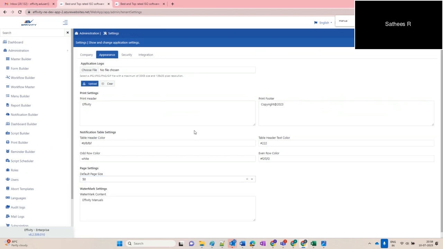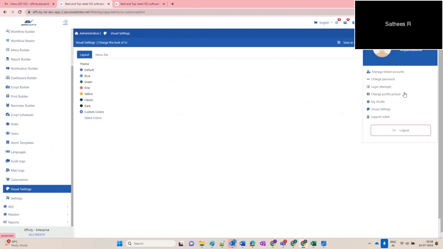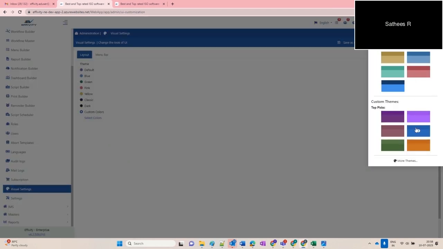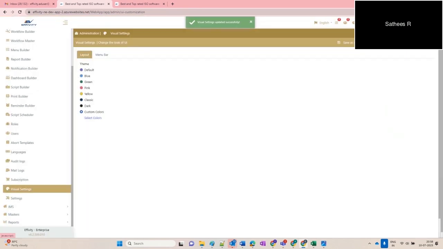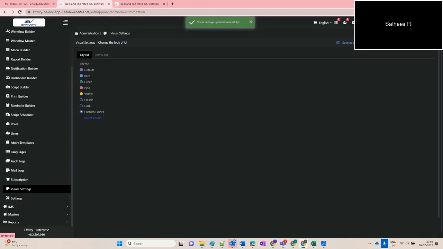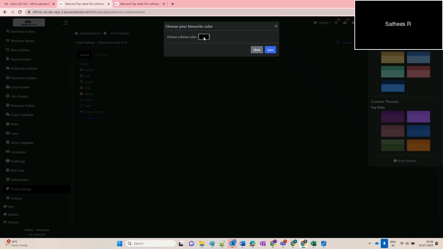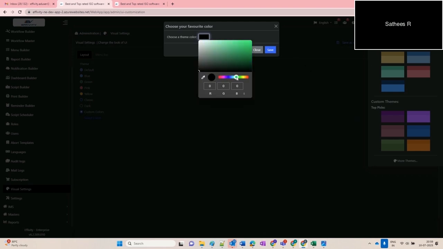So this is about the settings, and also we have the visual settings in which you can change the layout. Of course, the individual visual settings are under the profile in which you can change the theme. We offer multiple themes and also custom themes in which you can simply change the look and feel. We also provide dark theme support. So in more themes, you can choose a specific color and set up your own theme.